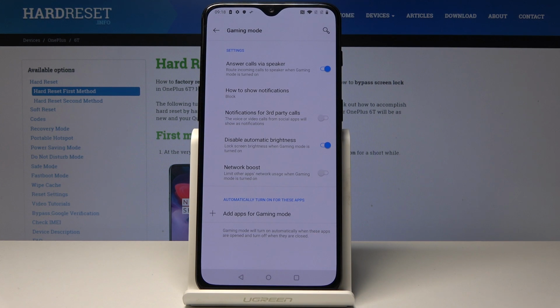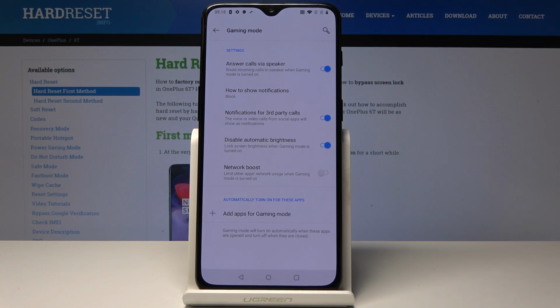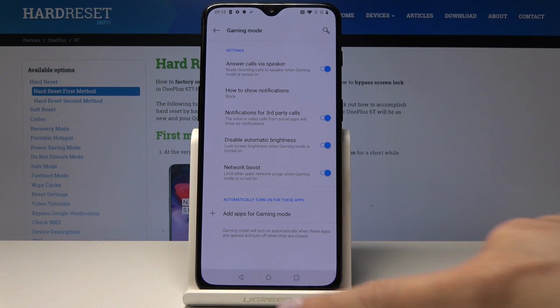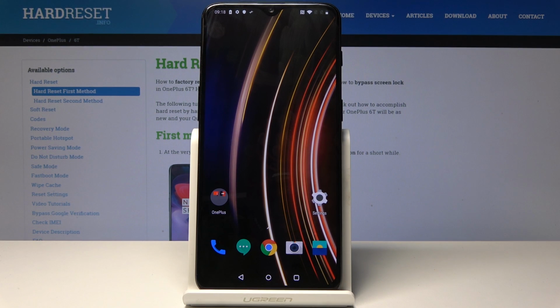Let's go back. Then you can allow notifications from third-party calls if you want to, and also disable automatic brightness, so it's very worth using this one. And finally you can also set network boost if you want to. So that's it. Now you can personalize it and then enjoy playing your favorite games.